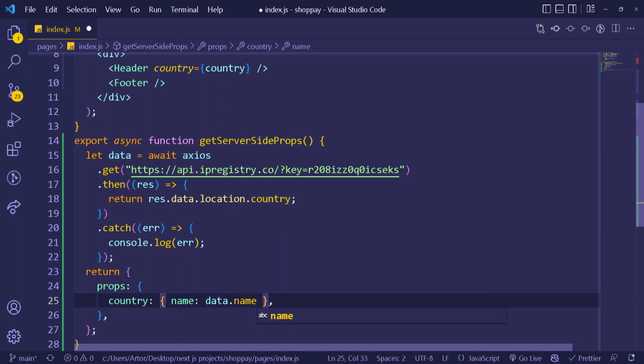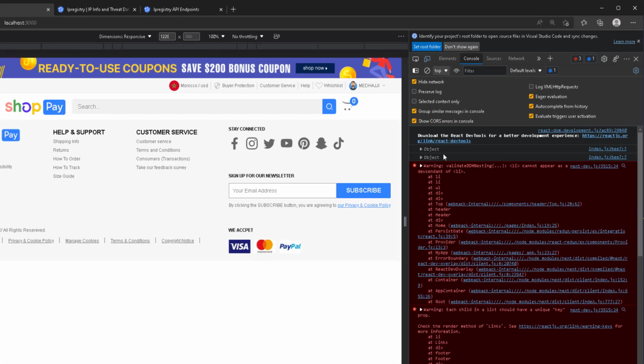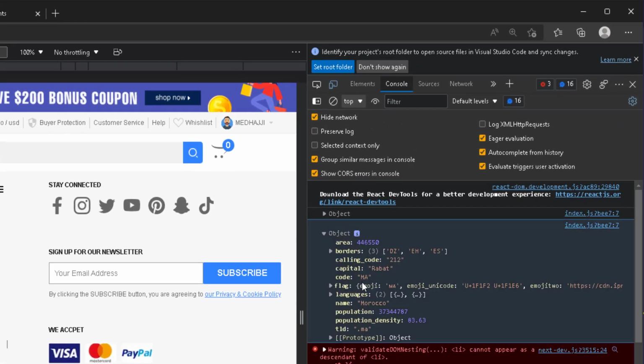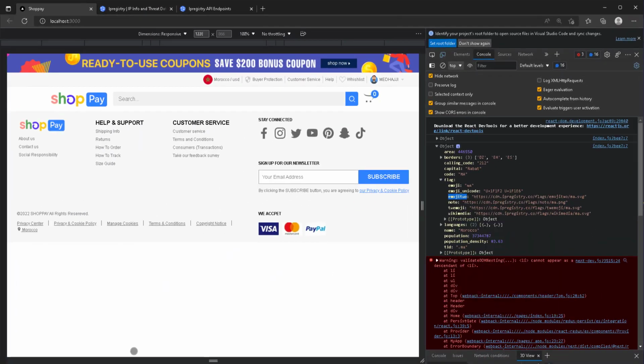I hope this is right. Let me just go back and see what the name of the data we got. Okay, so it was the name. Okay, and then we can go to flag, and then also we need to pass the emoji too. So let me copy the name. So to show you what we can do.